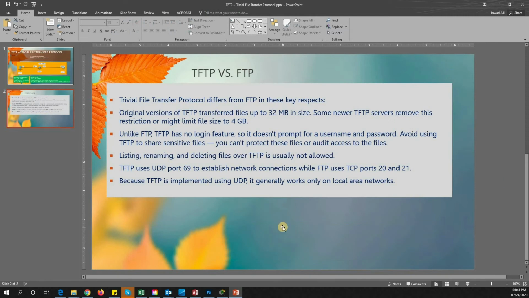Now the next slide is a very common question. People ask, what is the difference between TFTP versus FTP? Trivial File Transfer Protocol is different from FTP. The original version of TFTP transferred files up to 32 megabytes, but in some versions, if you remove the limitation, you can send files up to 4 gig. The minimum is 32 by default, but you can increase it up to 4 gig.